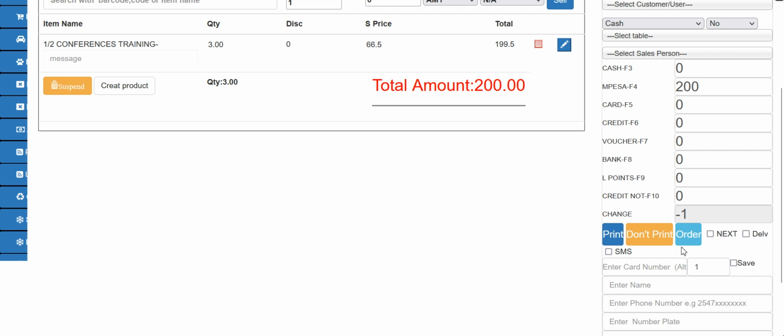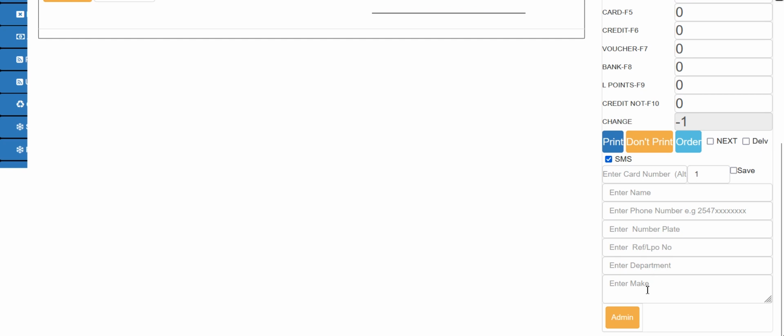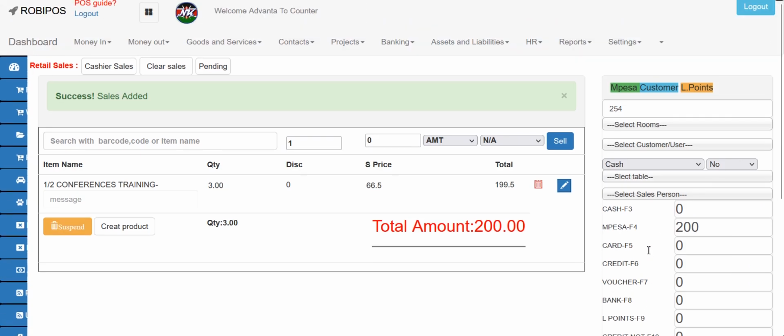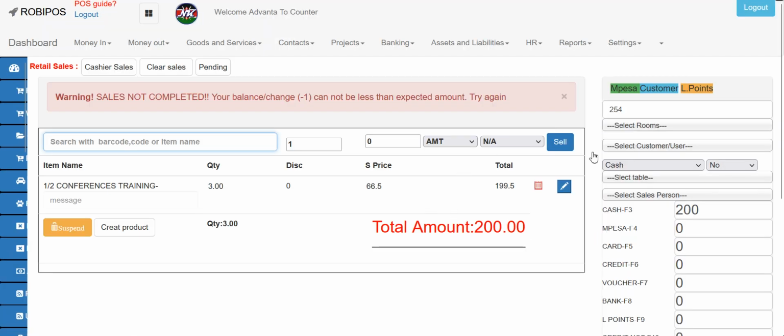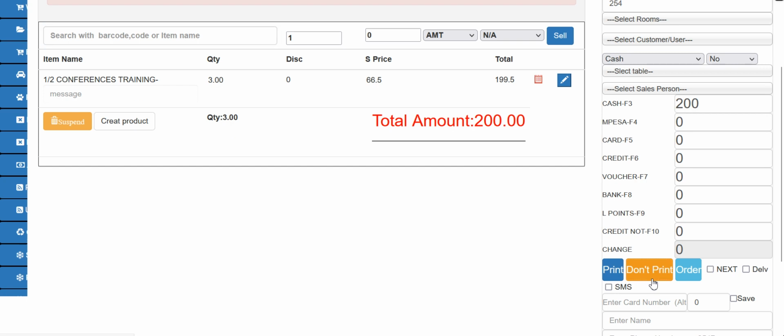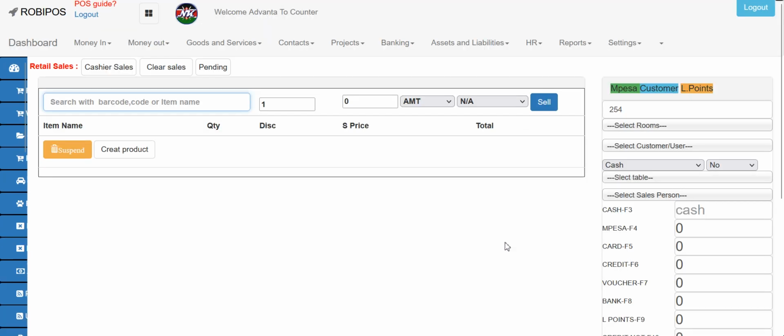In the same system, we have also what is called an SMS. Do you want people to get SMS as you sell to them? A thank you message, for example: dear John, do you know today if you buy one, you will get two automatically. Then down here, you can even put delivery detail in the system. Once you're done, you can decide to print or say don't print in the system. So let me just do one, click print in the system, and I'll be good to go. So I've sold that one. That is how to sell in the system.